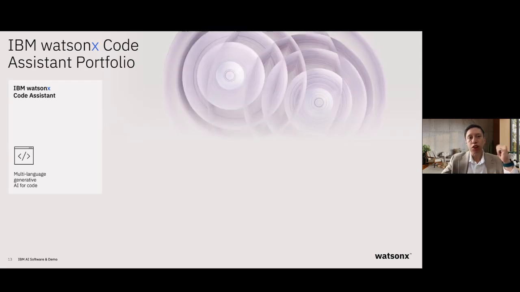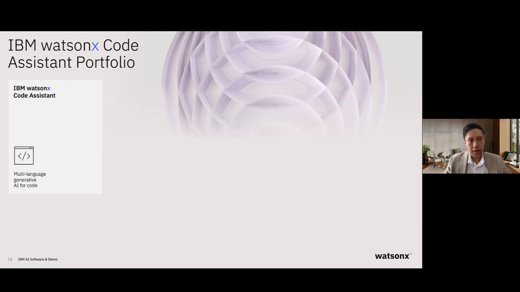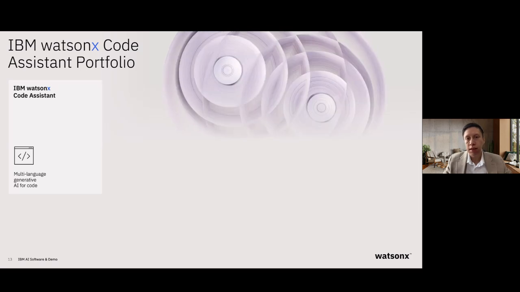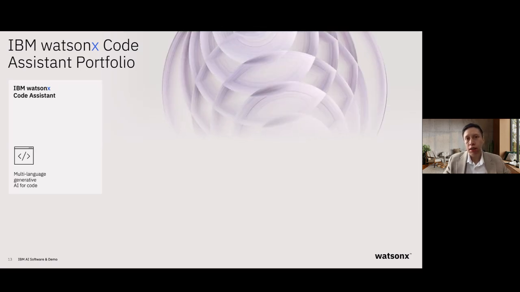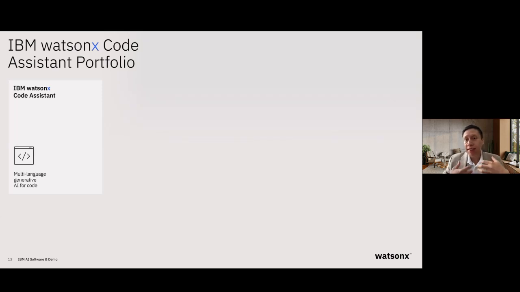And our revolution starts with our foundational code assistant. Our WCA Code Assistant is a general purpose coding assistant that leverages the power of Granite to accelerate your software development lifecycle, supporting over 100 programming languages with a special focus on Java and Java modernization.